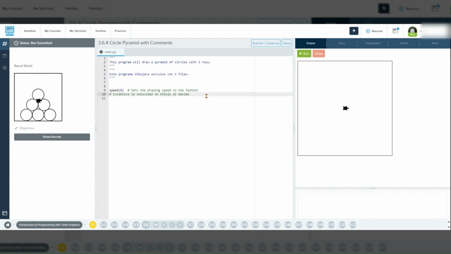Next, we need to position Tracy to start drawing the bottom row. We use the penup command first to lift Tracy's pen, ensuring she doesn't draw lines as she moves. Then, we set her position to the coordinates -100, -200, using set position -100, -200. These coordinates will be the starting point for our bottom row of circles. Now we're ready to start drawing.